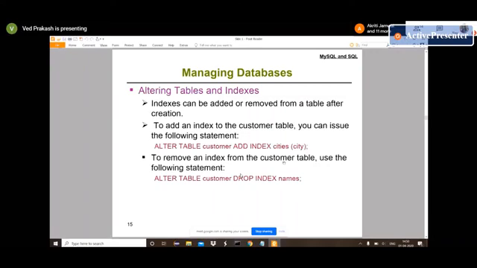So now we have to change our index. We have to add or remove something after table creation. Suppose you want to add an index into the customer table. For that purpose, we have ALTER TABLE. ALTER TABLE customer ADD INDEX. Capital letters are SQL syntax, and small letters are our names.